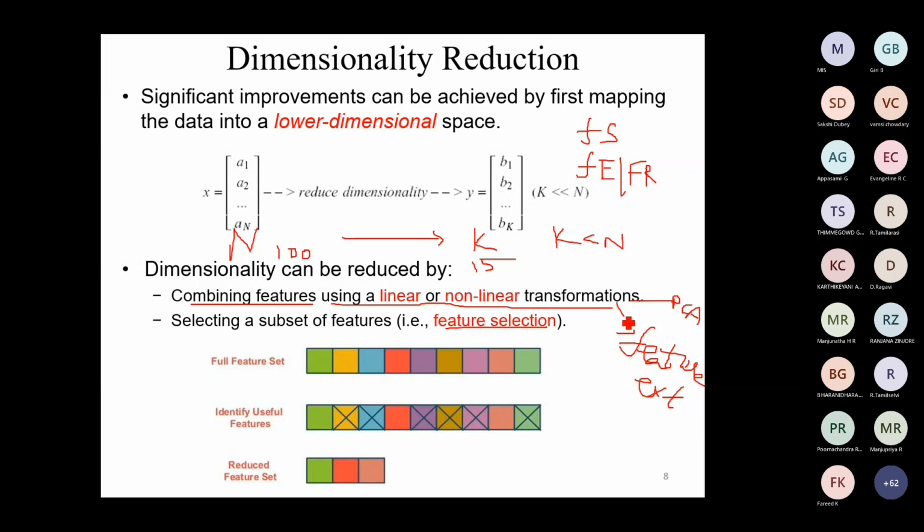So here we have two types. One is feature extraction and another one is feature selection. In feature selection, let us say the full feature set is there. How many features are there here? 9 features are there. From this, we are selecting only 3 features. These 3 features get selected, so the final feature set will be 3.